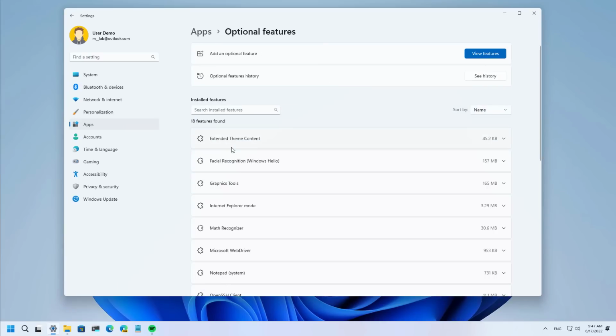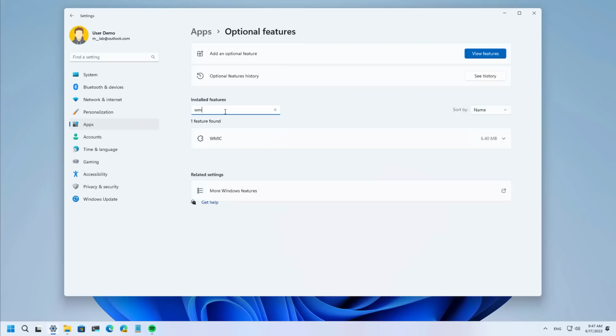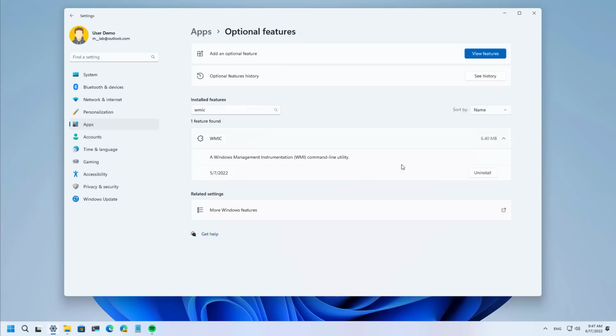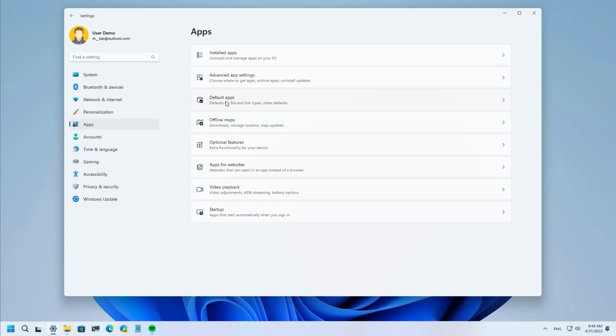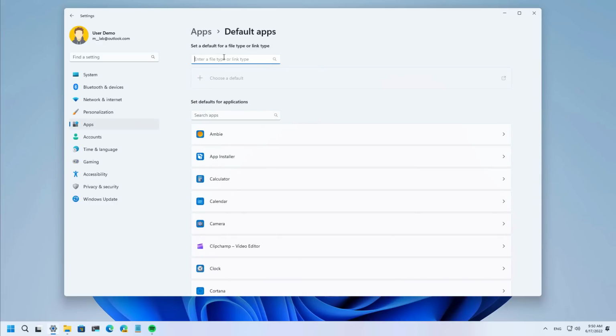In the Optional Features page, it is now possible to install and uninstall the Windows Management Instrumentation command line, commonly known as the WMIC. On the default apps, when using the search box, as soon as you start typing, you will see a drop down with current results without even having to press enter.